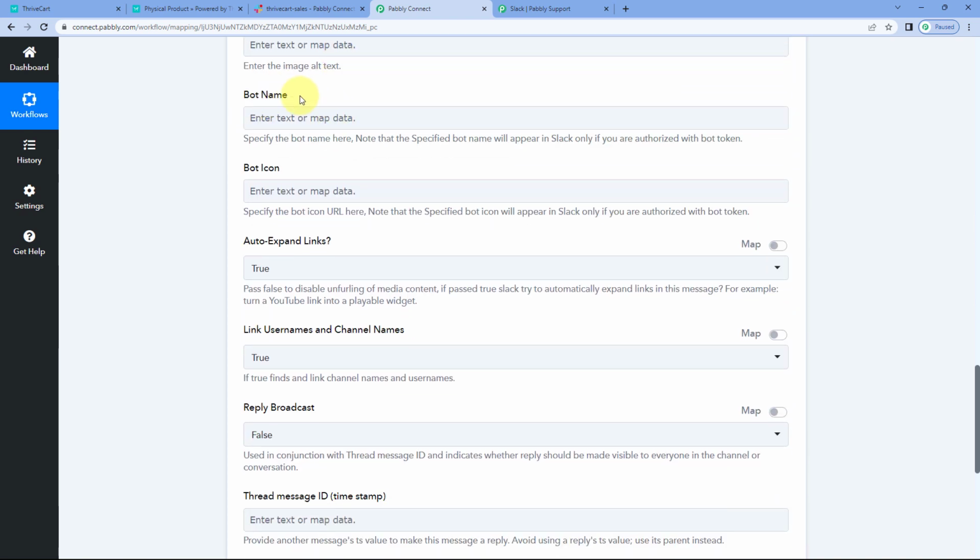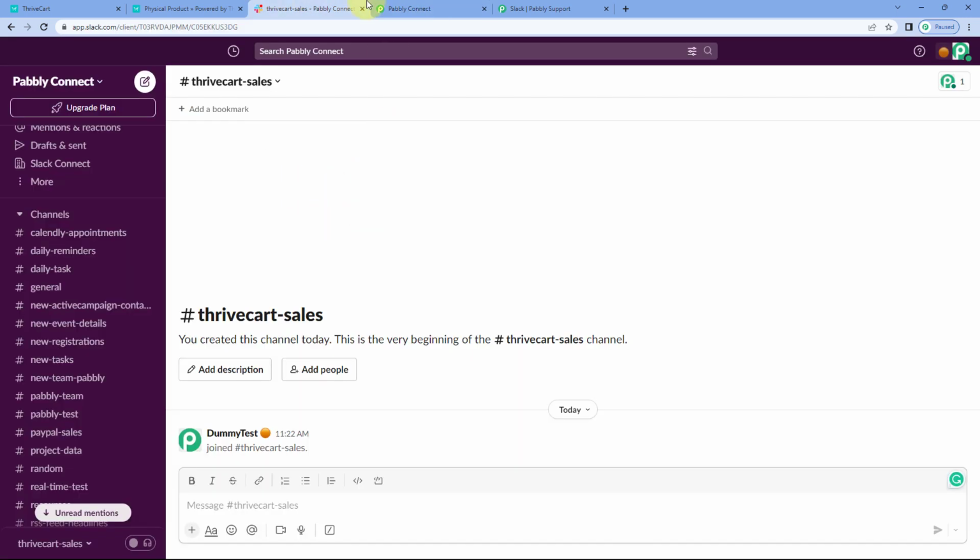Then it is asking us for the bot name and bot icon. So if you have created the connection type as bot-based connection, like right now we have selected user-based connection while connecting Slack with Pabbly Connect. But if you have created some kind of bot-based connection, then here you have an option to change the name of the bot and the icon of the bot as well. You can give any name to the bot who is going to send the message on our Slack channel.